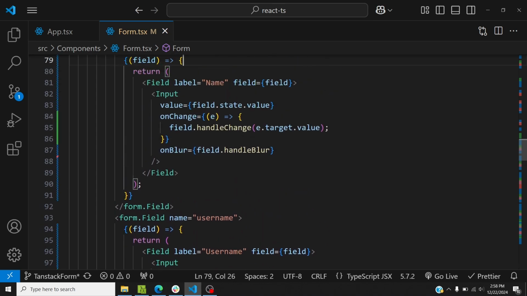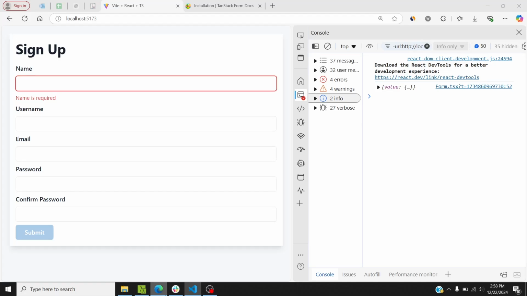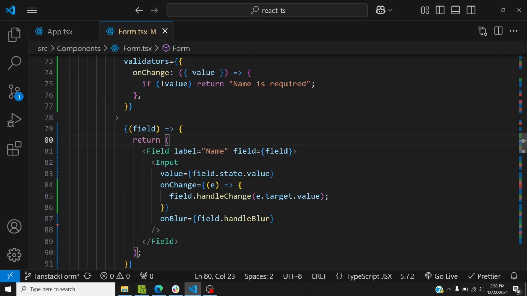Now in addition to that, let's try some other stuff. This validation was being applied on change, right? So if I add something, the validation goes away, and if I remove the characters, then the validation is applied. But you can also add validation on blur.